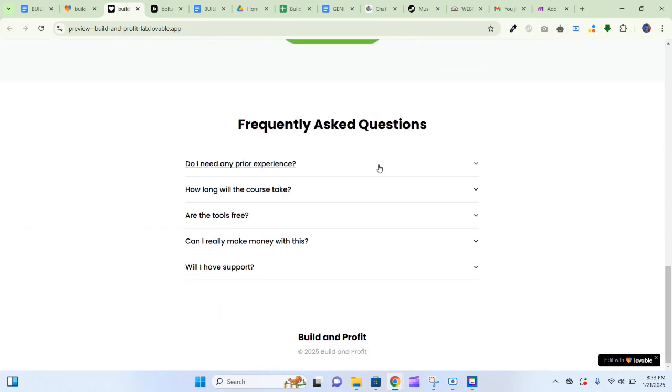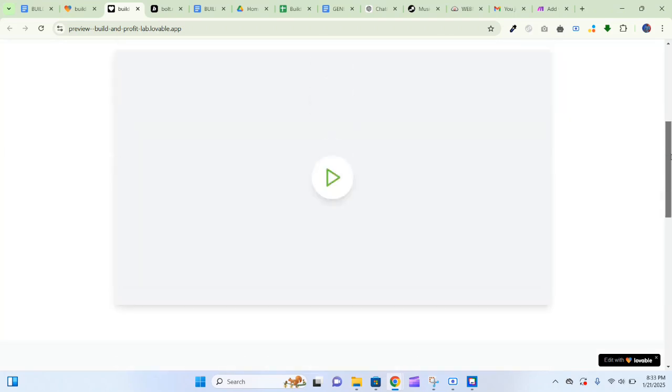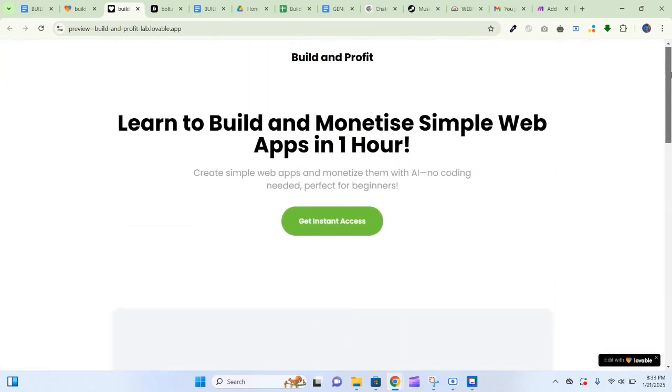Then we have the frequently asked questions that has been added in the prompt, right? And then the footer, right? So these are the parts of the landing page that we want to build, right?